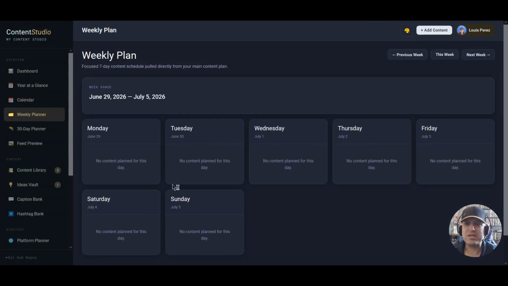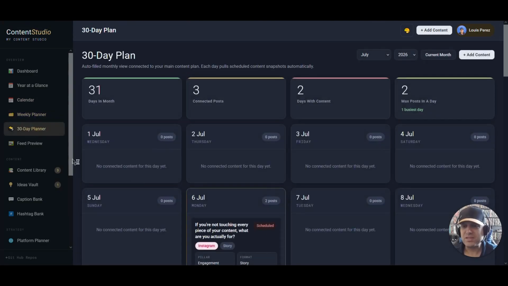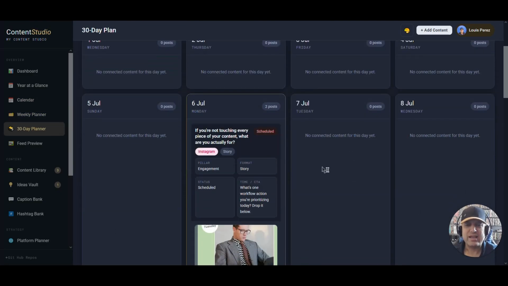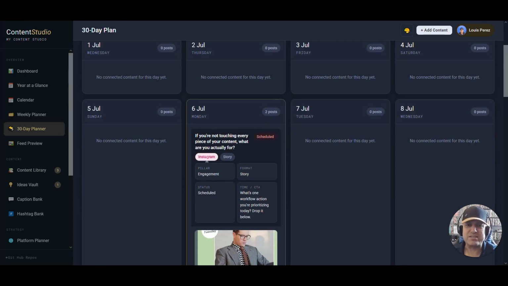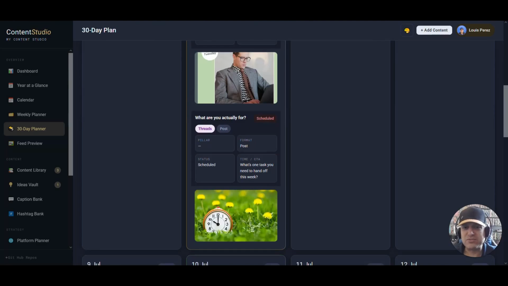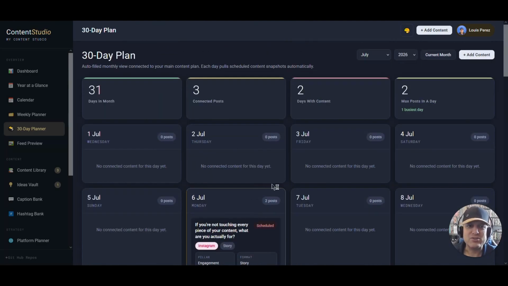This is the weekly planner. So this will show any content for the week. You could go previous or next week right here. This would show like a 30-day. And it also shows whatever photo you put. So it'll show, if it's scheduled, all the type of content it is. It tags what the platform is. So like this one's Instagram. This one's for Threads. So it shows the photos here. So you kind of get the idea.